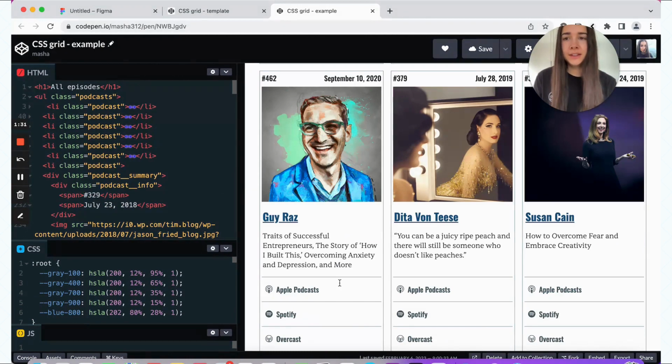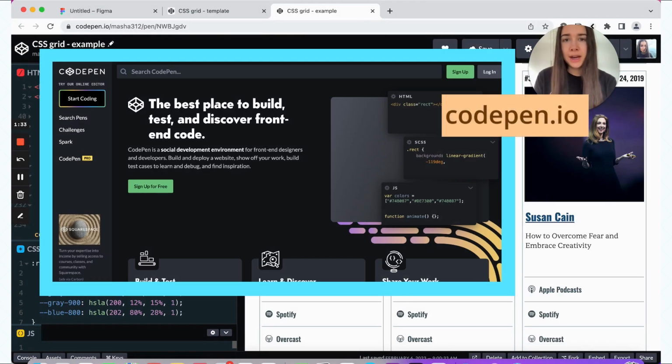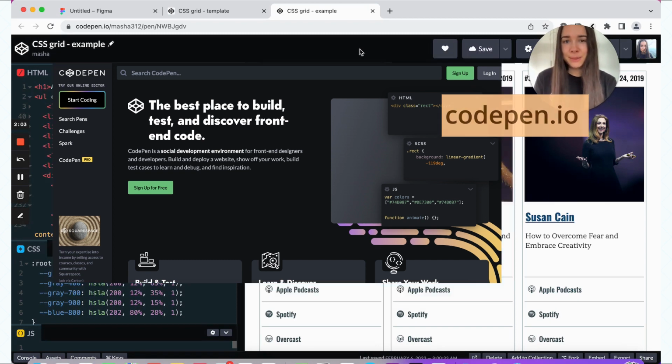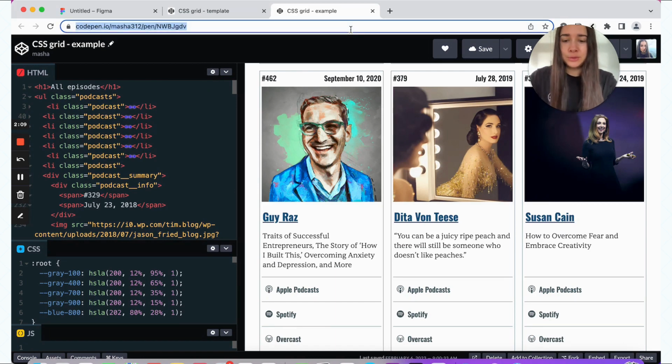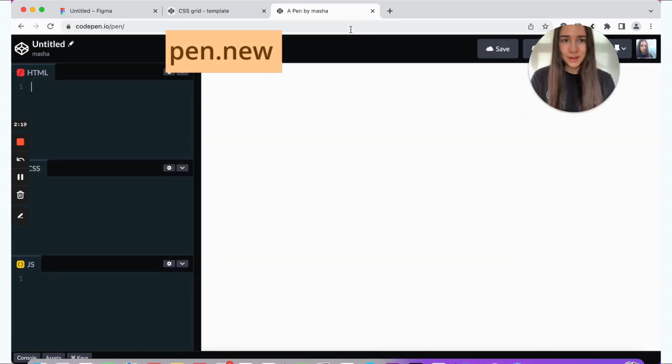So to get started, all you need is a CodePen account. And if you don't have one, you can just create it for free. And just like Figma, CodePen has a cool browser line shortcut that you can use to create a new file. So you're going to just type in pen.new, and you'll have the blank CodePen ready to go.